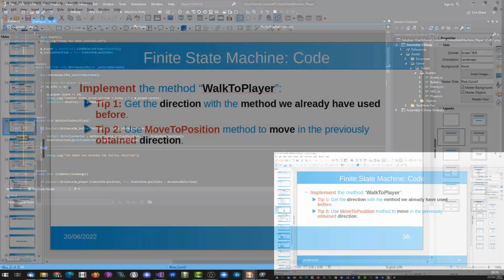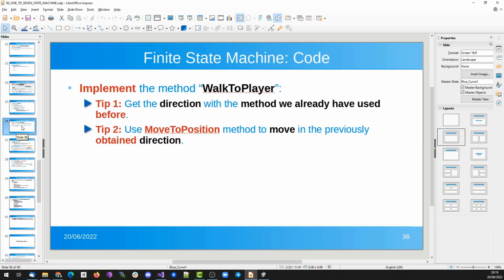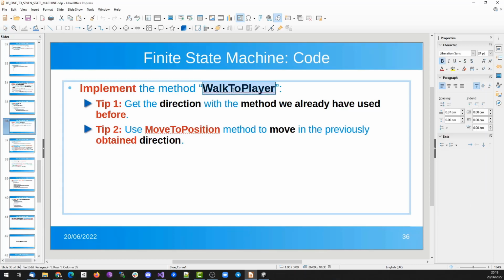Okay. The next method we are going to implement would be the method walk to player. Walk to player would be a little bit similar to go to initial position, in the sense that the first tip is that we are going to get the direction vector in order for the enemy to go towards the player. Okay. And the second tip is that we are also going to use the move to position method in order that with the previous direction vector we move towards the player. Okay, so go ahead and implement the method.